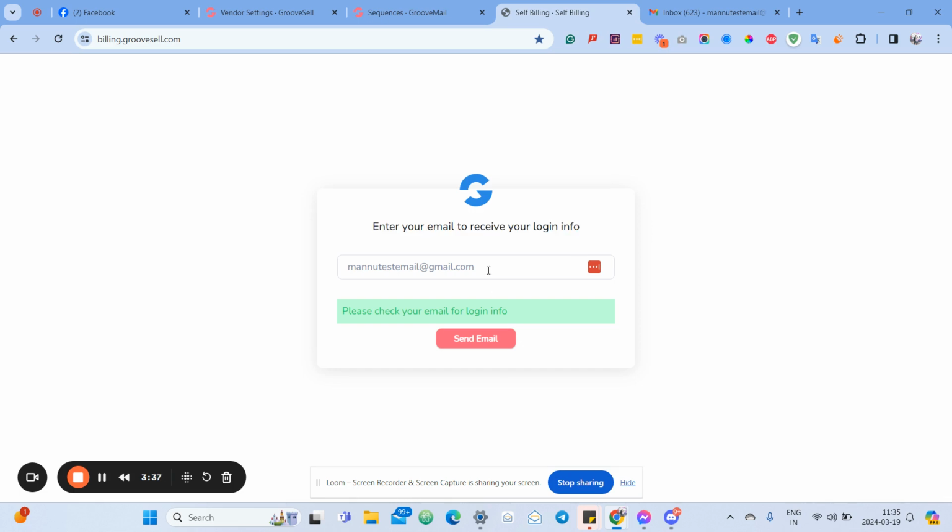Now make sure that your client, whoever is using this facility, uses the same email address which they used to purchase your services. If they use a different email address, they won't be able to see any such details in their account. So the email address should be the same one they used to purchase your subscription, and then they click on send email.